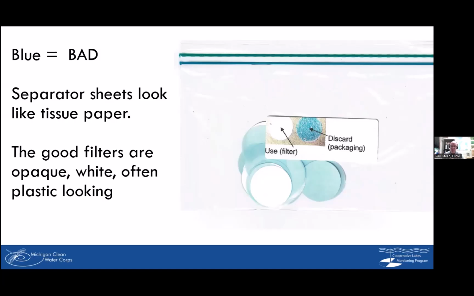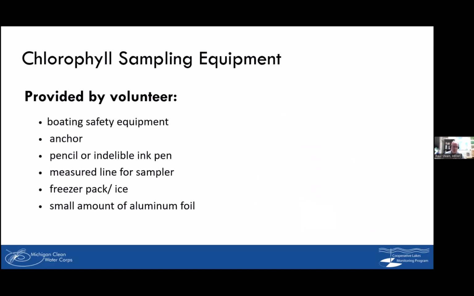So if you use the blue stuff on your sample, we'll have to reject that sample, and it happens to multiple people every year. All right, so just remember, blue is bad. It says right there on your baggie to discard those blue pieces. Please do so. Please don't use them. There's things that you're going to provide. I talked about the line that will go onto your sampler. You'll also need a variety of other things that will come up over the course of this training. They're listed here, and we'll talk about them as they come up.